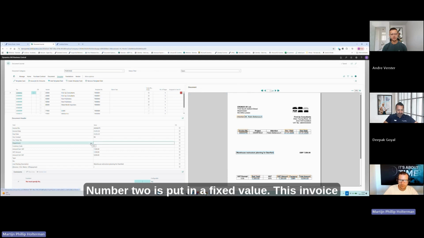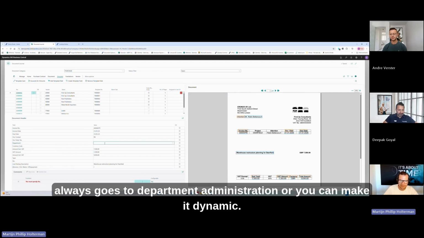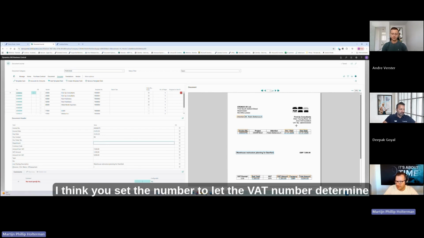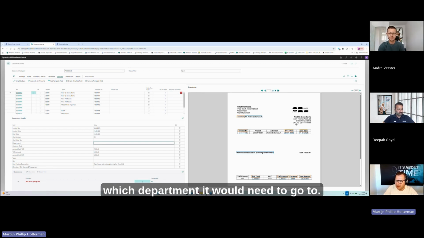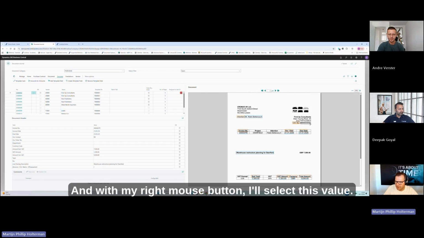Number 2 is put in a fixed value. This invoice always goes to department administration. Or you can make it dynamic, to let the VAT number determine which department it needs to go to. What you can then do is put an orange box around the VAT number, and with my right mouse button, I'll select this value.